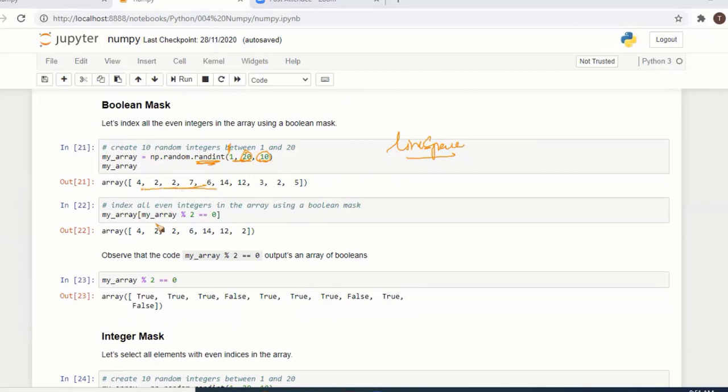We have to index all the even numbers in the array using a Boolean mask. For that, we set up a way to identify the even numbers: if a number mod 2 is 0, it is even. So we are setting the index here. The Boolean mask index returns the even numbers. If you observe the code, my array is this object.